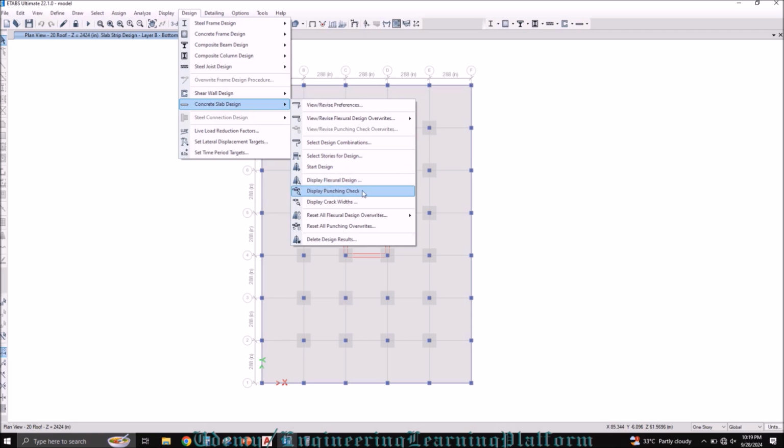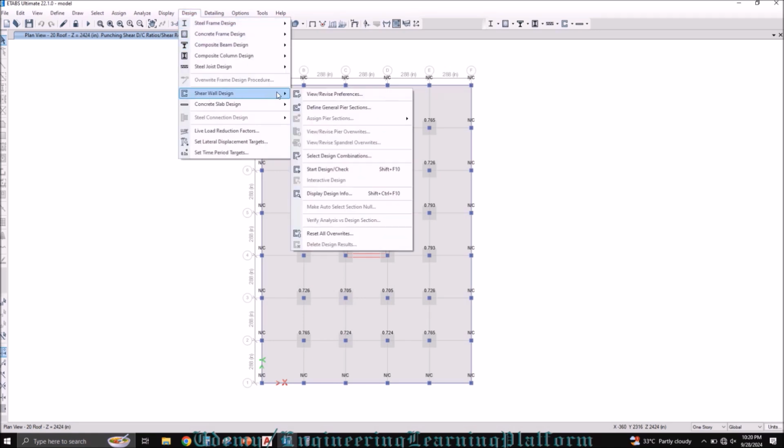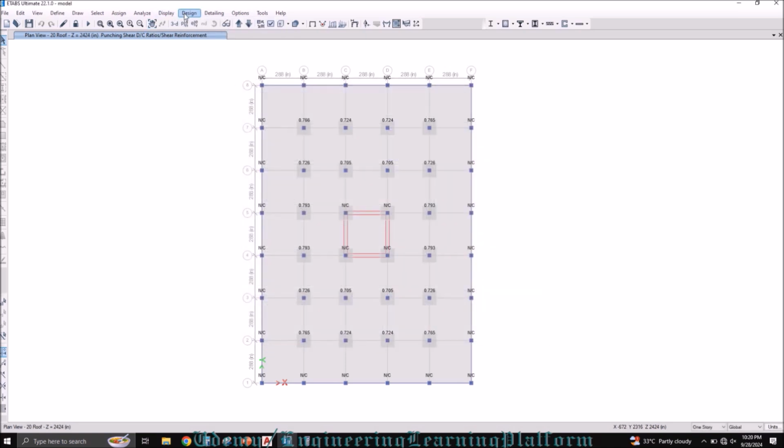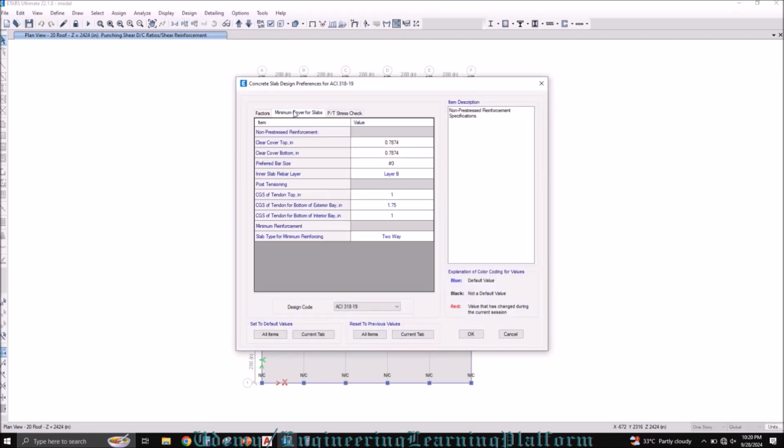You can also do a quick check on the punching, since we have already performed the punching check for this slab previously. So you can go directly to the flexural design. One important thing to note for the punching design is, when you revise preferences, go to Design, Concrete Slab Design, View/Revise Preferences.